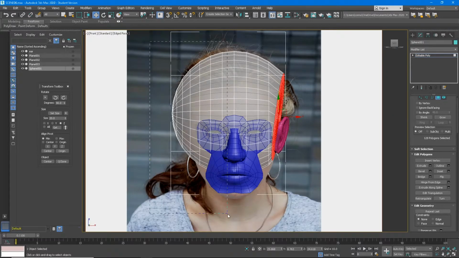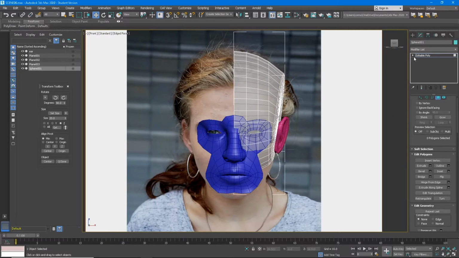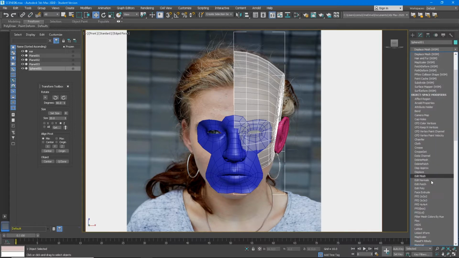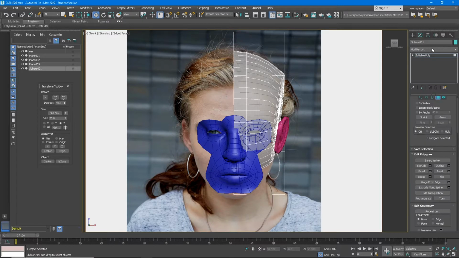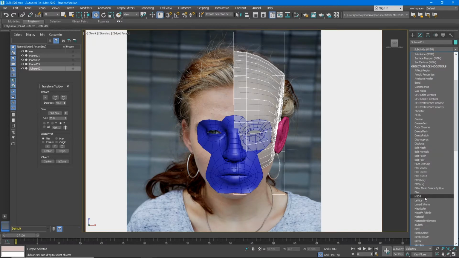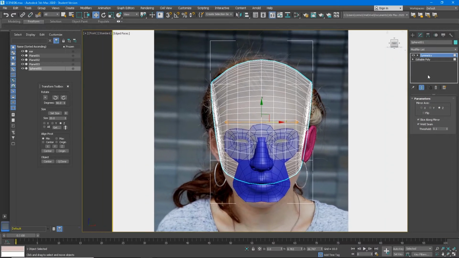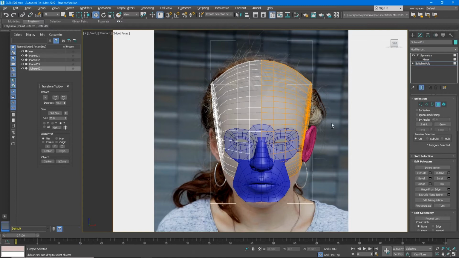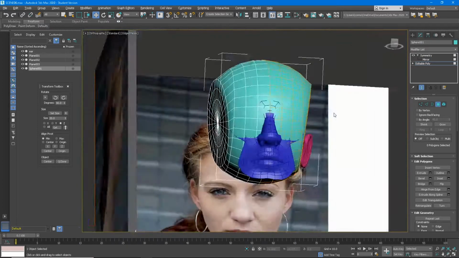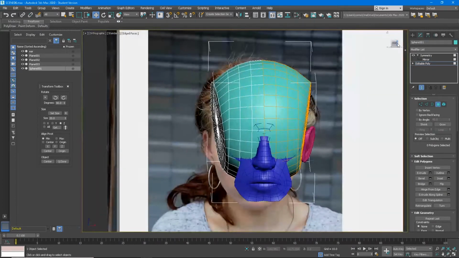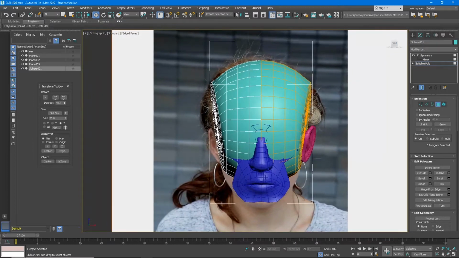The next step is to select half of it, delete, turn on symmetry. Where's symmetry? Here it is. Go on the Z axis. Make sure the mirror is at 0, it is. Go back to editable poly, show end selection, and now we've got this kind of weird shape, which still looks better than before, but not quite what we want.